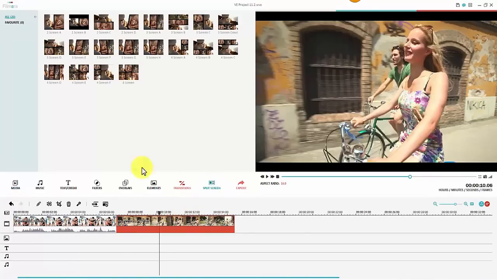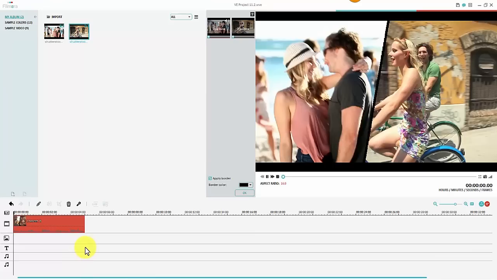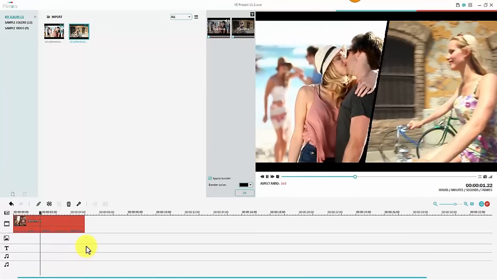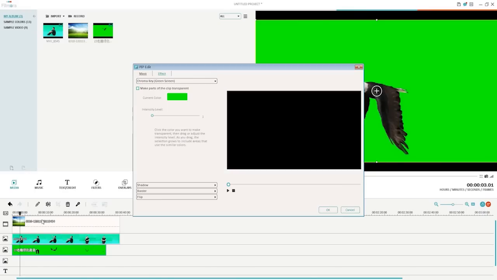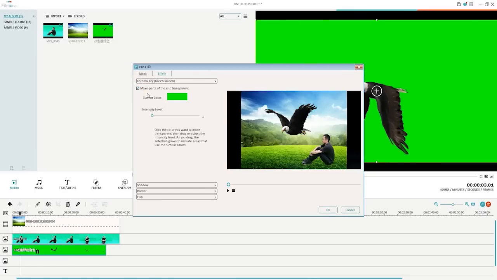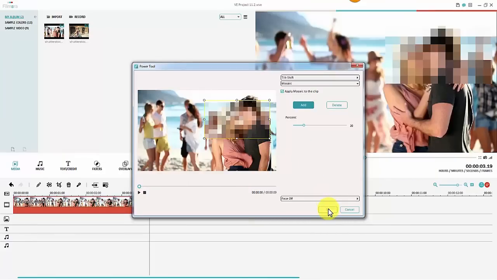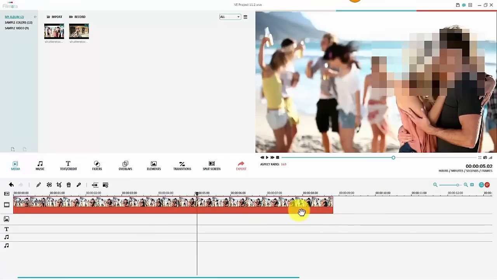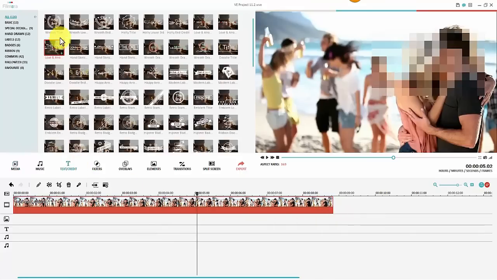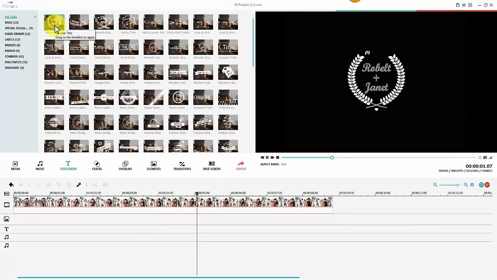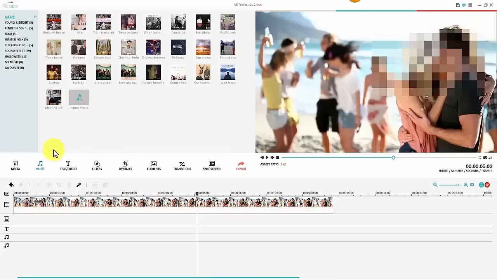Split screen can display more than one video simultaneously in the same picture. And with green screen, you can easily create special effects like they do in Hollywood. Mosaic can obscure any part that you don't want to show. In addition, there are lots of text templates, built-in sound, and free copyright background music for you to choose.